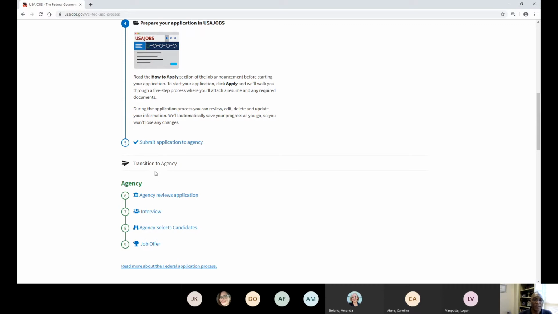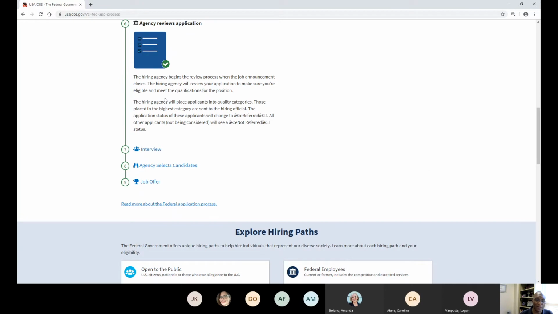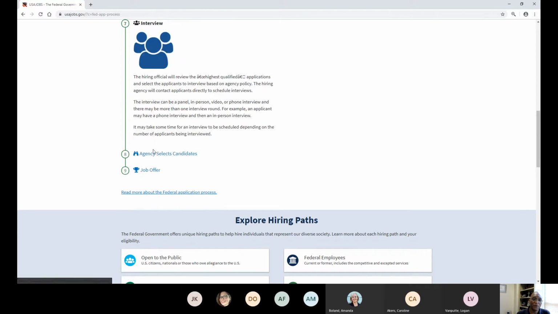And then here you can see, they have placed this here so that you can see, okay, this is my part. This is the process when I apply for a particular job. But then what happens once I hit that submit button? Well, then it transitions over to the agency. The agency now reviews your application, and you can click here and it sort of gives you a breakdown of what that is. They're going to go in and again, they're going to look at your eligibility. They're going to look at to make sure you meet the qualifications. All right. And then looking at your qualifications, they're going to go through and they're going to rate you. All right. And then they're going to set up an interview for those candidates that they say, out of all of the candidates that have applied for this position, we really like this set of candidates here, and we would like to interview them.